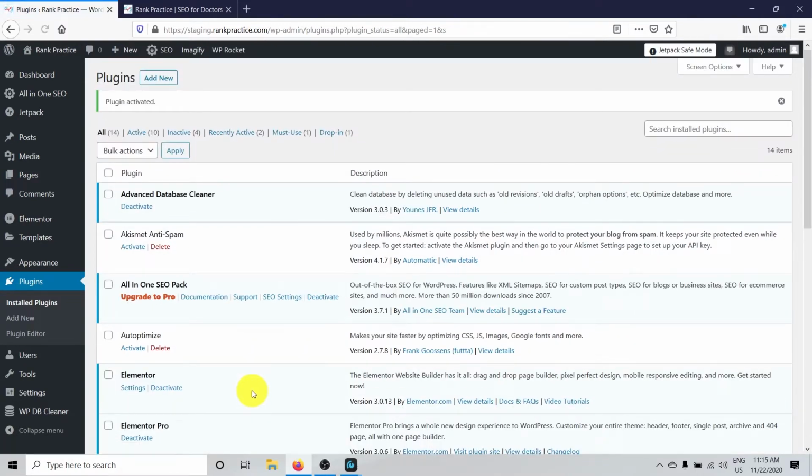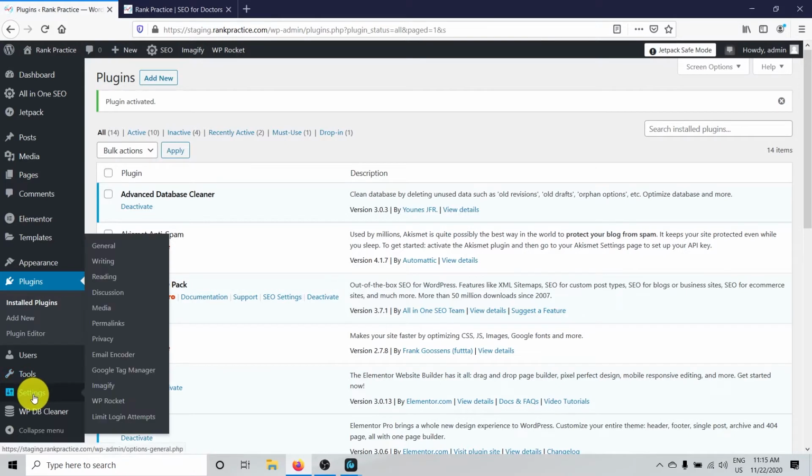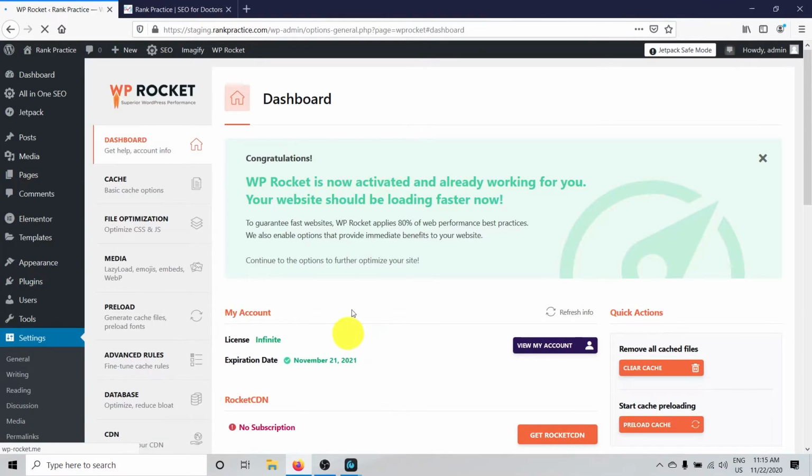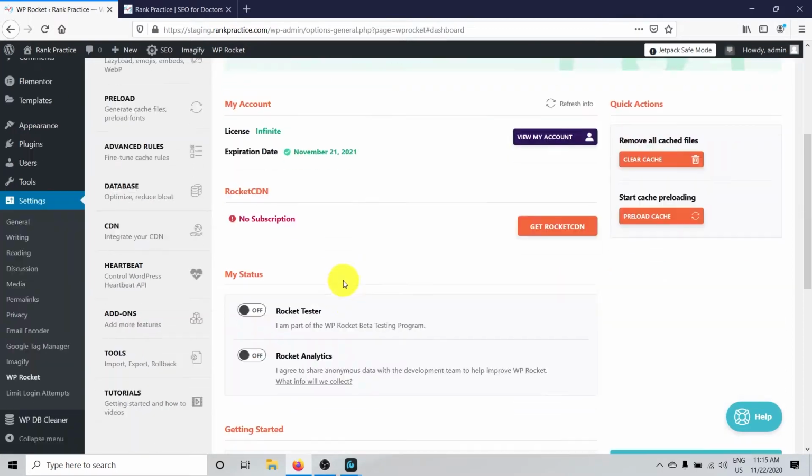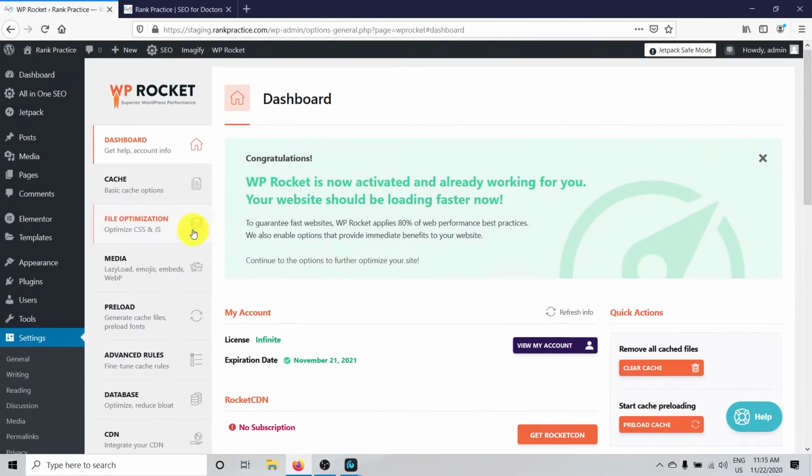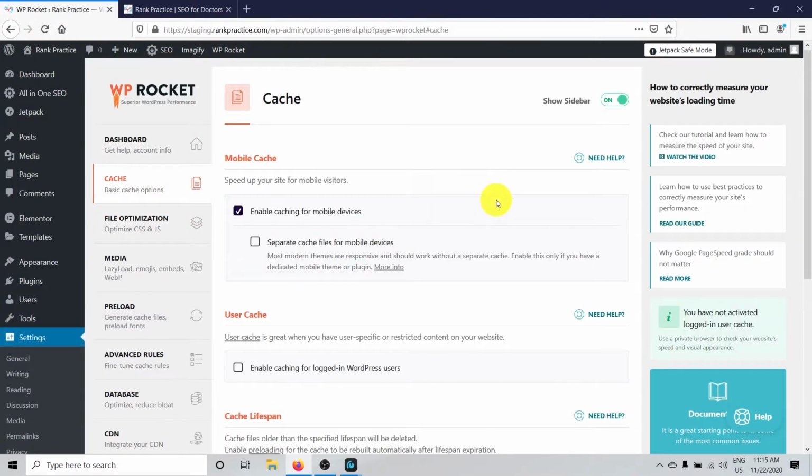So deactivate there and then activate WP Rocket. Once that activates, you're going to be able to go into the settings here. You'll see the settings for WP Rocket, which will take you to the dashboard, and here's where you're going to go through all the settings. So you'll see the dashboard here. The first thing is cache.